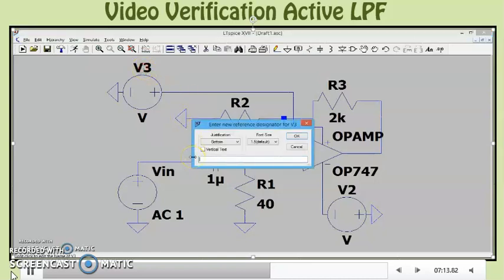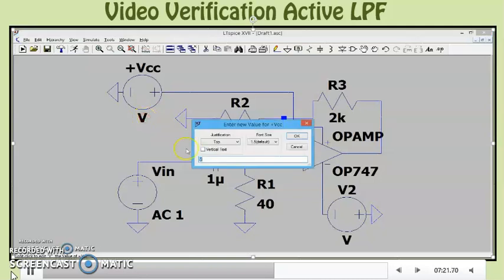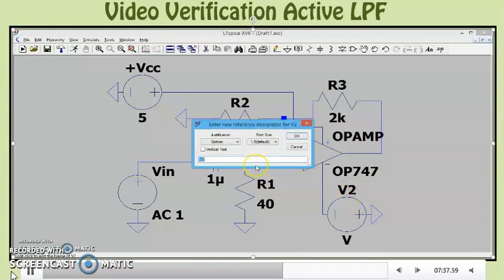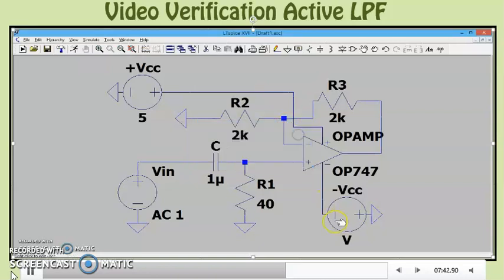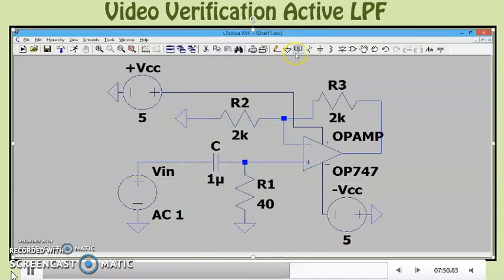Now this is plus VCC. I'll name it as plus VCC, and I'll also be setting its value. Let's keep its value to 5. If plus VCC is 5, minus VCC is also supposed to be 5. So first of all, change the name of this voltage source as minus VCC and change the value to 5. It is minus 5 because the negative terminal is connected to the op amp.